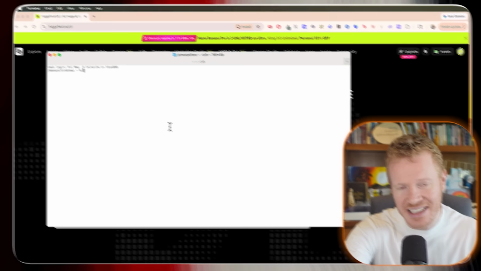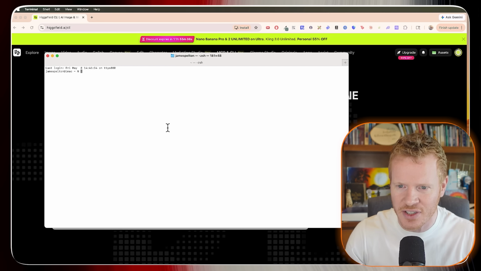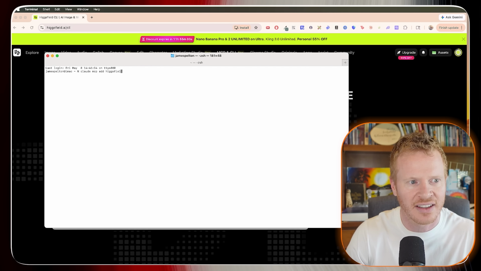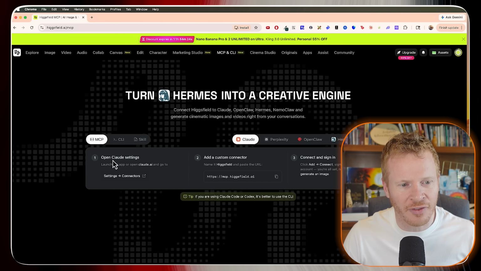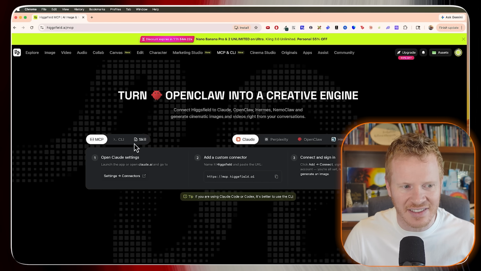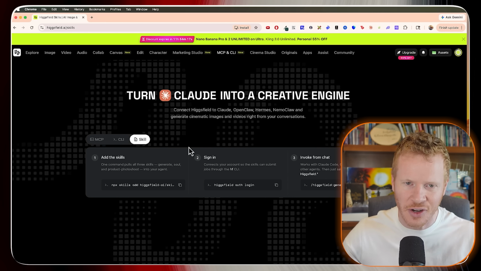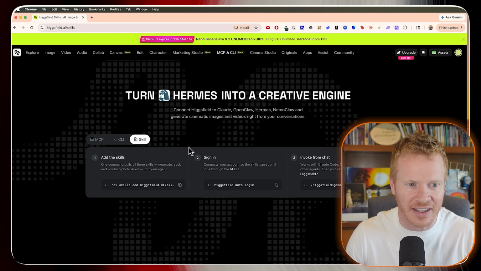By the way, if you want to add Higgsfield to your own Claude Code setup, it's just one command. You open your terminal, Claude MCP add Higgsfield. So if you're wanting to add this for yourself, there's instructions here for adding the custom connector. They also have a CLI. They also have a skill. So you can add all of these to your Claude Code and interact directly from there.